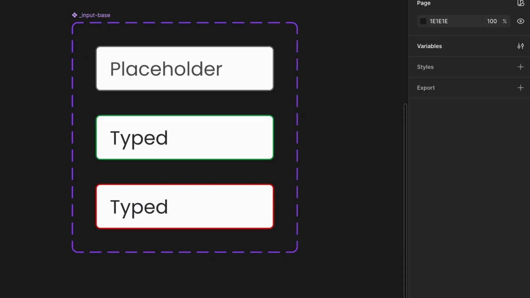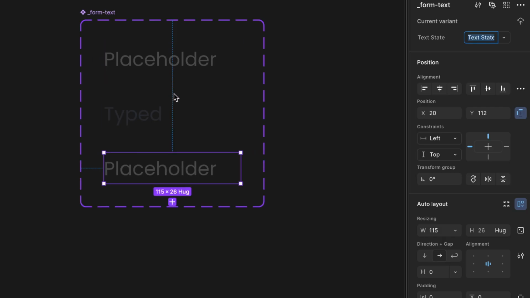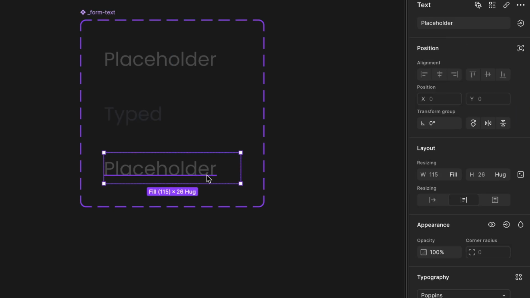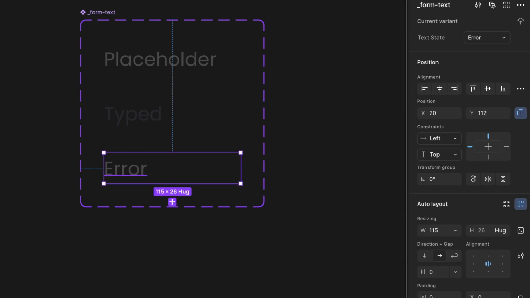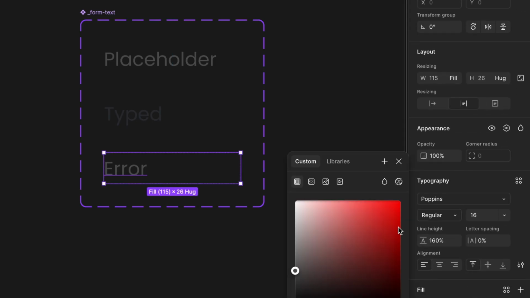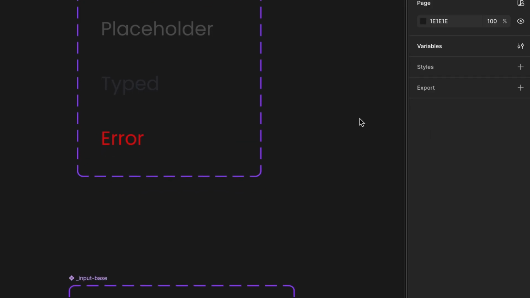Let's see how to create an error message inside the component. First, go to the form text component and create a new variant. Name this new text state as error. Update the text content to something like error for now. Change the text color to red to indicate an error state. Note, right now, I'm just manually picking a red color. Ideally, this color should come from your design token or predefined color styles to ensure consistency across your design system. We'll cover how to set and use color variables properly in a later section.